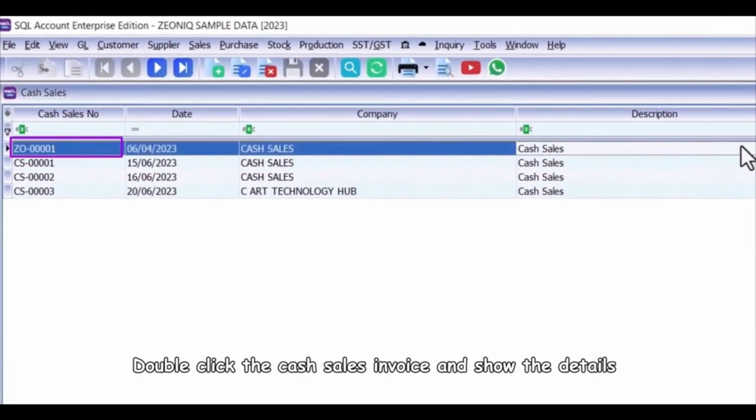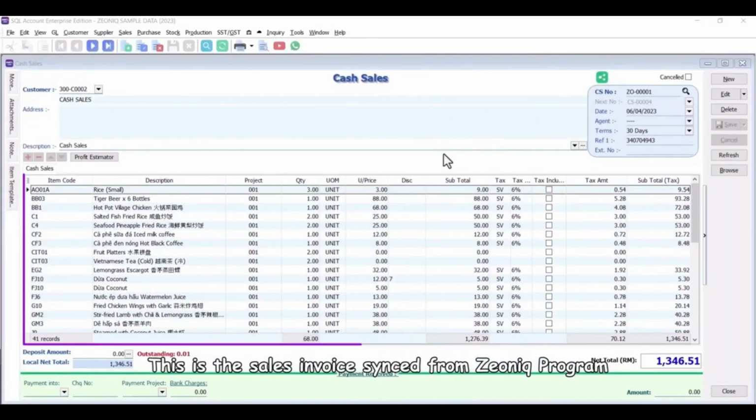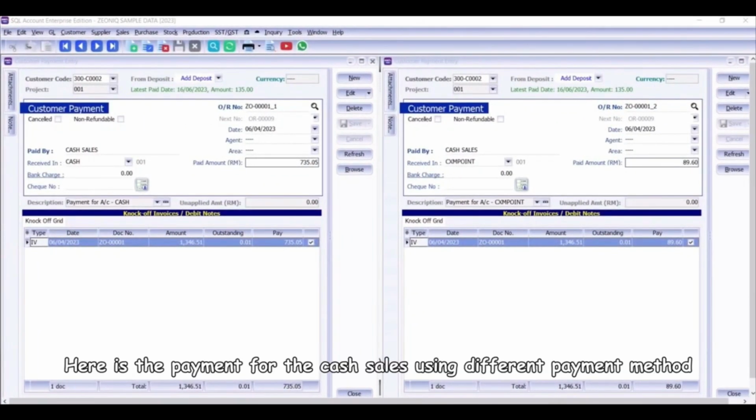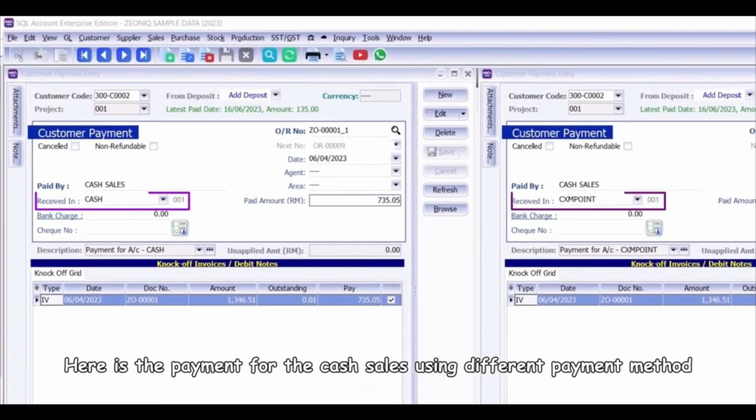After synchronization, let's take a look in SQL Account. Double-click the cash sales invoice to show the details. This is the sales invoice synced from the Zeoniq program. Here is the payment for the cash sales using different payment methods.